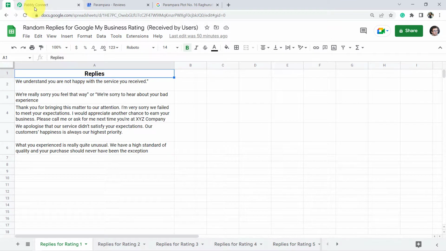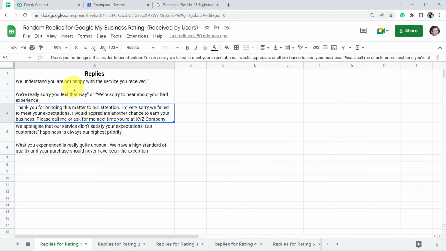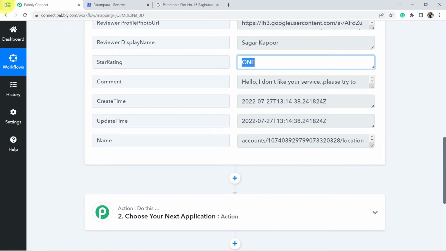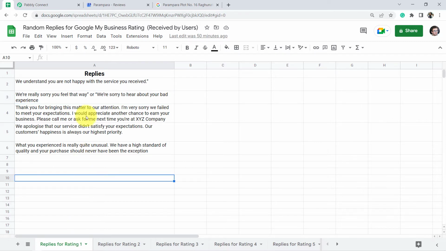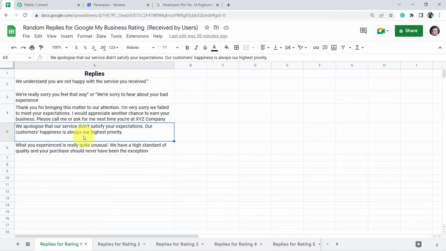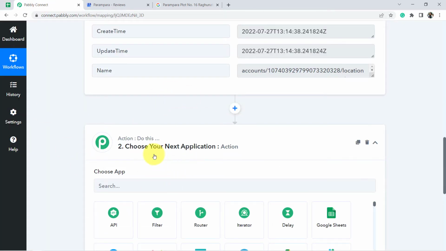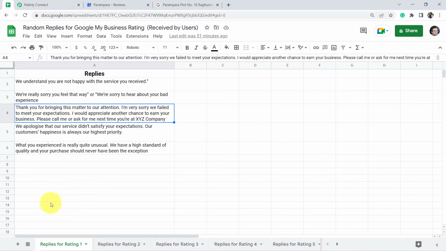Now I want that based on the ratings which I am receiving, a random reply should be automatically picked from my sheet. So let's say in this case, I have received rating 1. That is why a random reply should be picked from this particular sheet, from rating 1. I have created 4, and I want any random value to be picked automatically, and then the reply should be posted automatically. So how am I going to do it? Basically I need something which will provide me a random value, and this random value we will match with the sheet, and this is how we are going to pick the particular reply and it will be posted automatically.